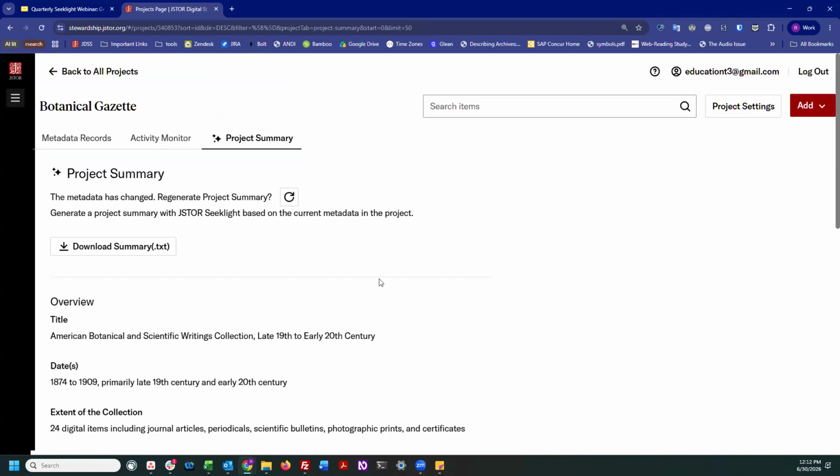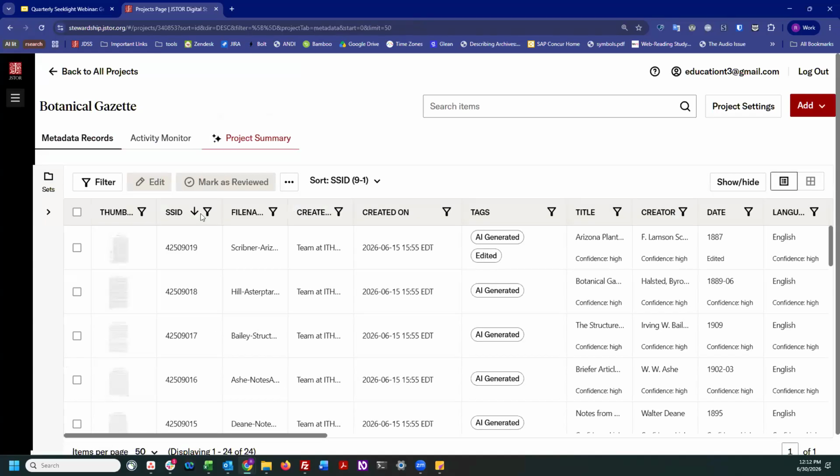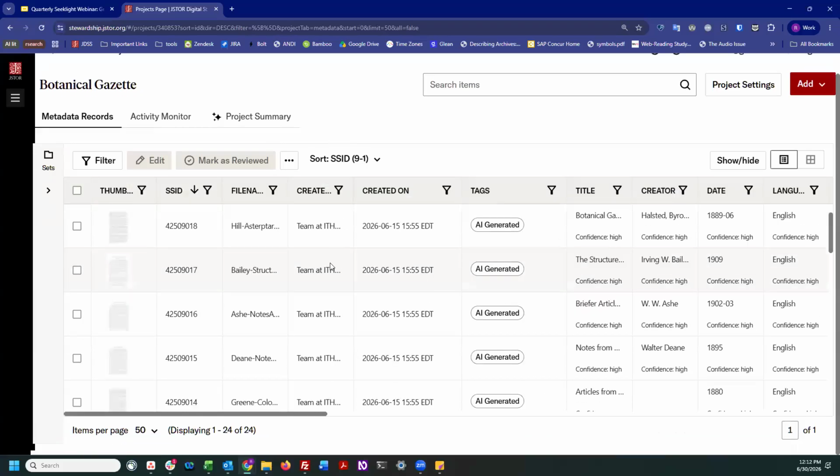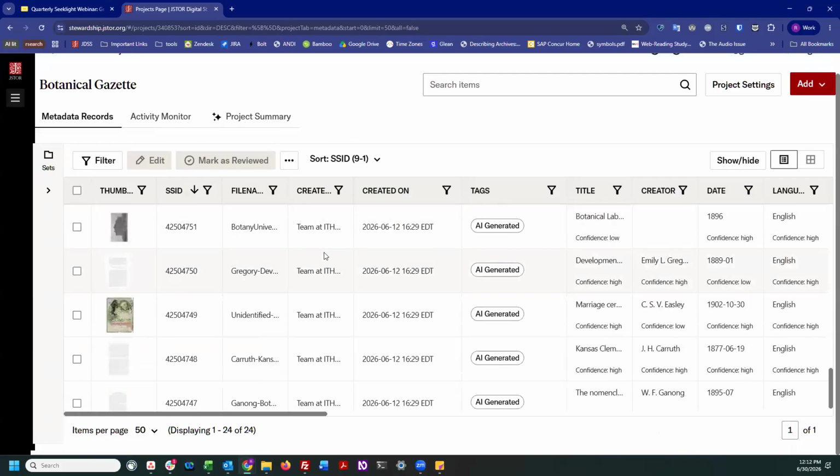So we are going to stay in this project for a minute. This is a project that has items with text. So I'm going to transition us to talking about transcripts. I'm going to go ahead and open up a record that I know does not have a transcript. Where did he? There he is. Okay.